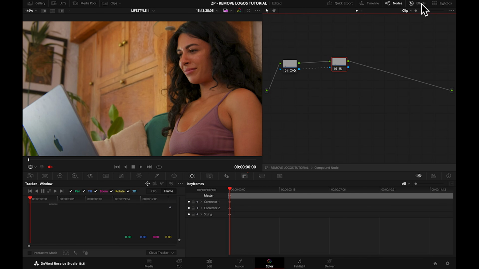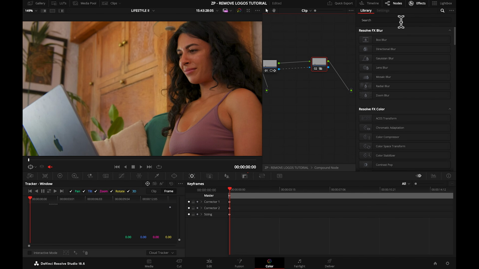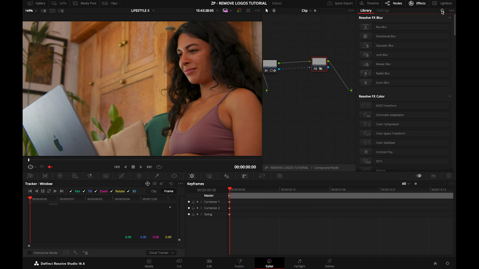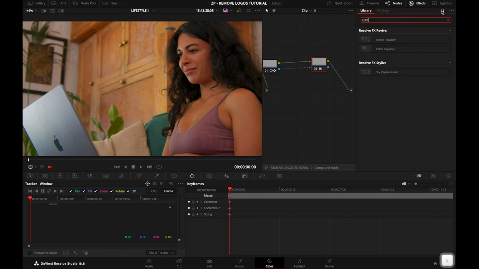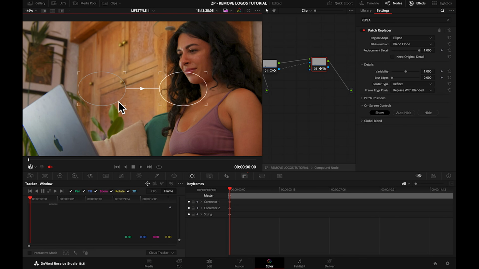So what we do is we search for the replacer tool, patch replacer, and you see we got the patch replacer here. We bang it on there. So the patch replacer will take one bit of the image and replace it onto another bit. So this is the bit that here we can resize this, as you can see, but this is the bit here that will be replaced.